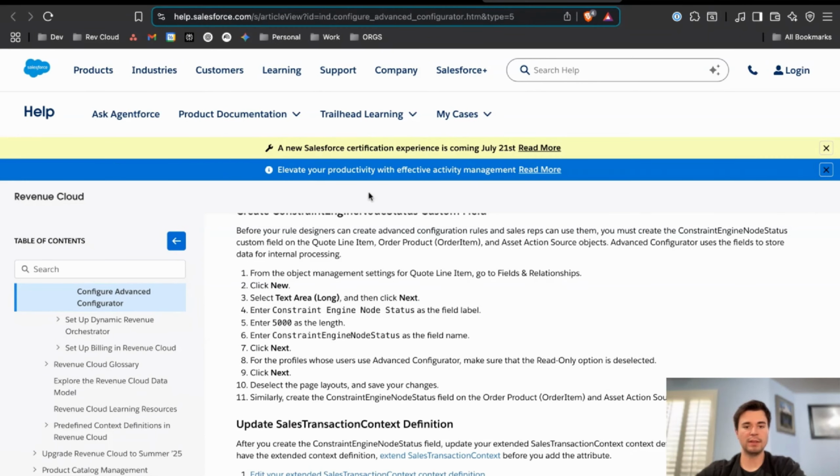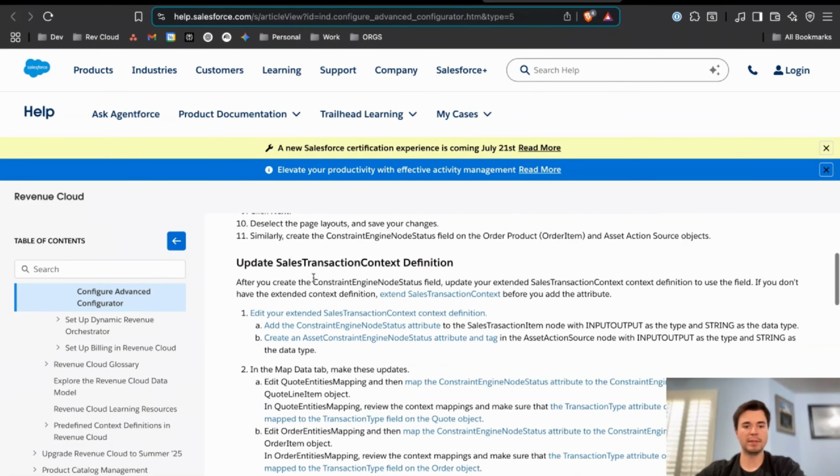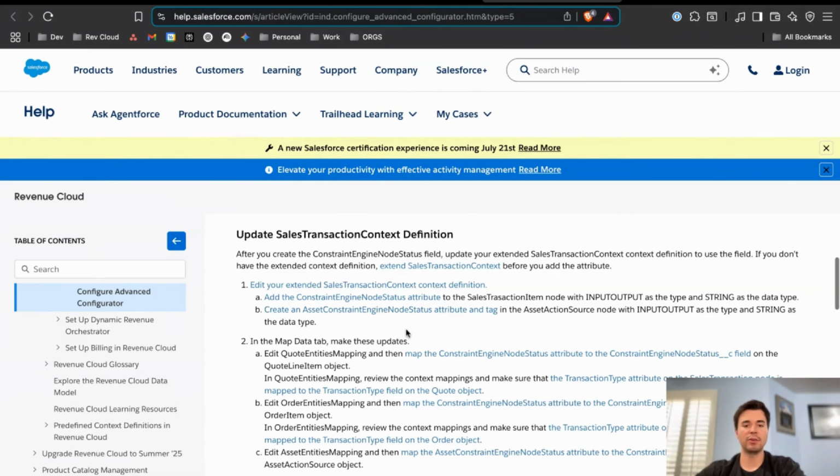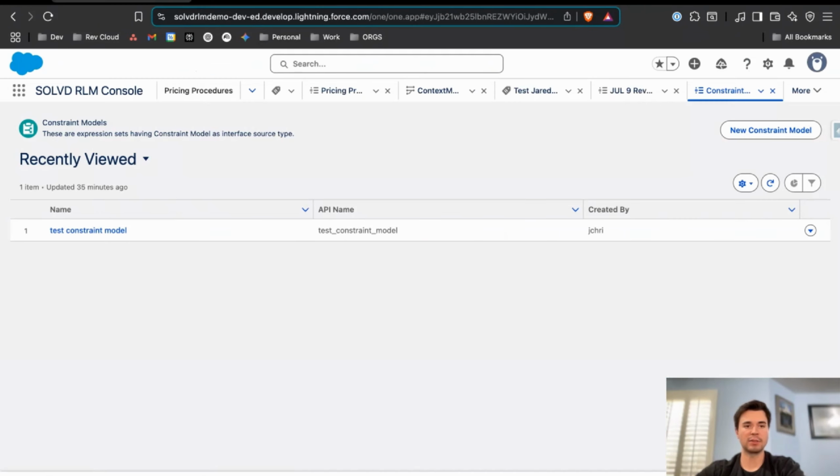And once you've set that up, you will then make some updates to your active sales transaction context definition. So you're going to go to that extended context definition that you have, and you're going to update it. You're going to add an attribute called Constraint Engine Node Status on the sales transaction item node. And I'll go ahead and show this actually.